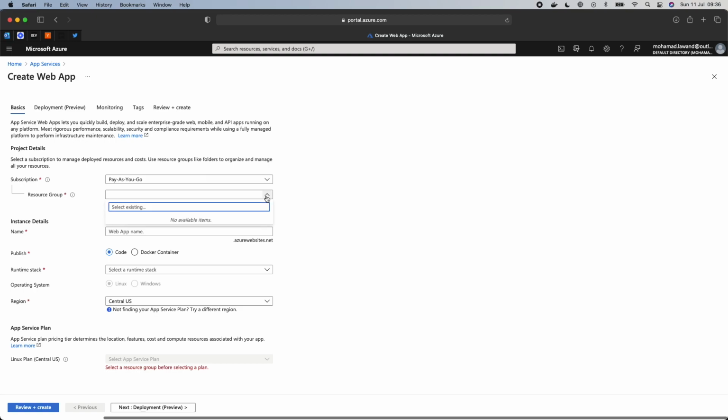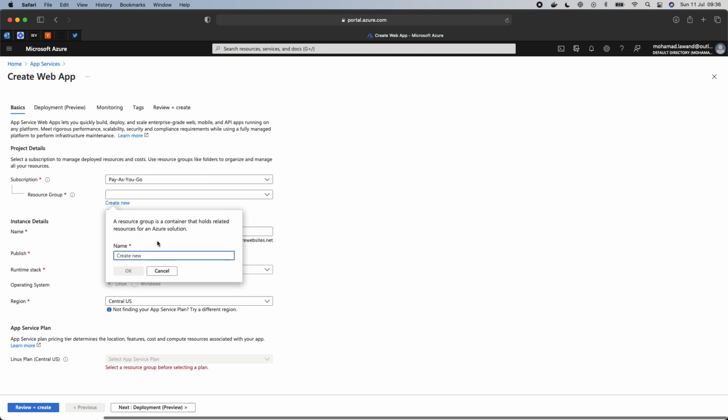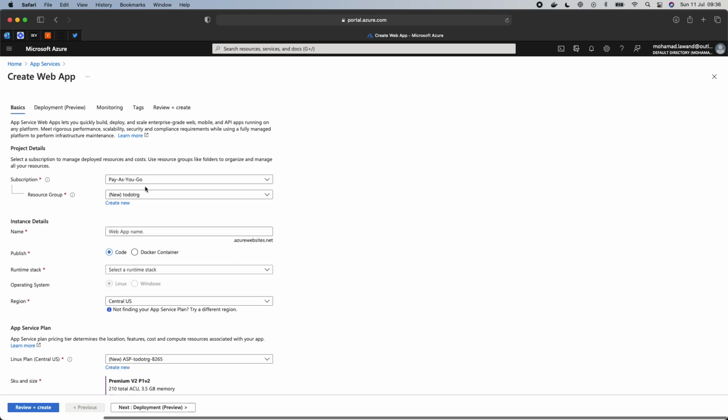So because I don't have anything right now, I can click on create new, and it's asking me to input a name. I'm just going to call it to-do resource RG, which is basically the standard. If you're going to create a resource group, you put the name and then you put RG, which stands for resource group. And after that we click on OK, and now I have a new resource group for my application. And then I need to give my application a name.